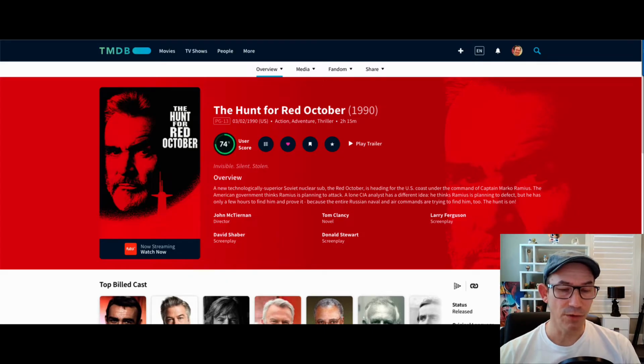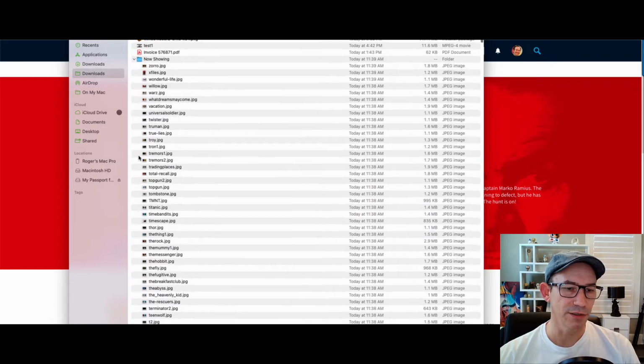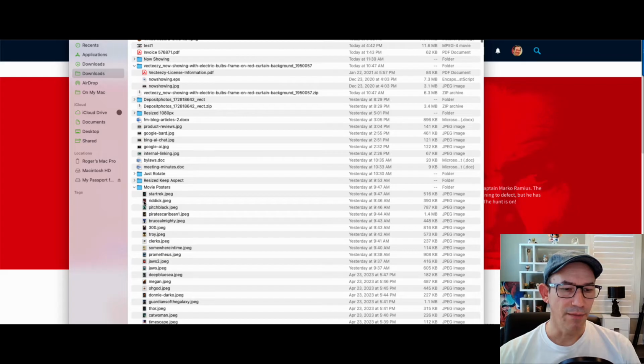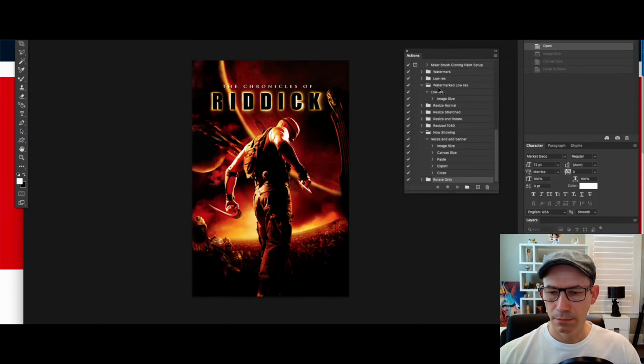So the first thing you want to do is open up one of your pictures, one of your posters, and bring it over to Photoshop. Okay, so once you have your movie poster open, you want to create an automation to automatically resize and rotate this, so it'll be ready for your TV display. I'm going to show you how to do that real quickly in Photoshop.